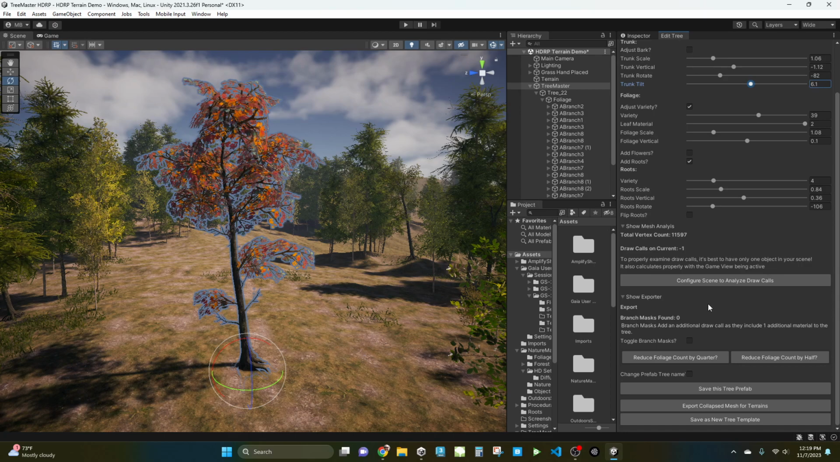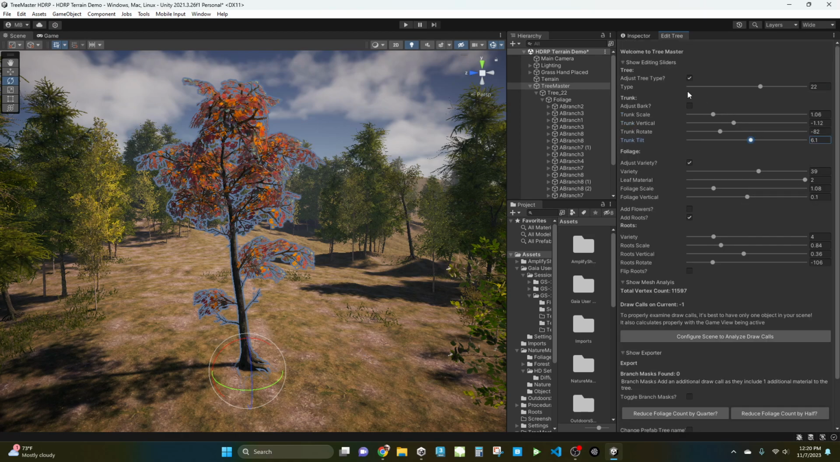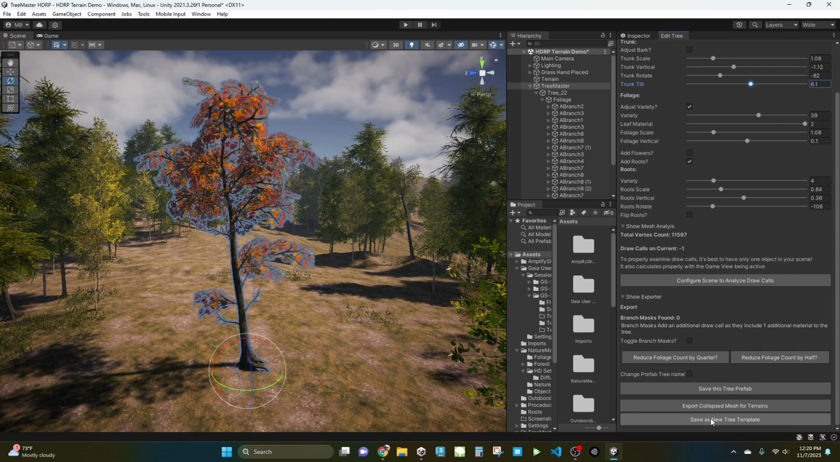So we're ready to export it. We've got a couple of things. We can just save this prefab itself, we can export this collapsed mesh for terrain, or we can save a new tree template. So that's what these are up here. These are our tree templates. If we really like what we've constructed and we want it to be something that we can always come back to, then we would do this option down here at the bottom. That would then add a new one.